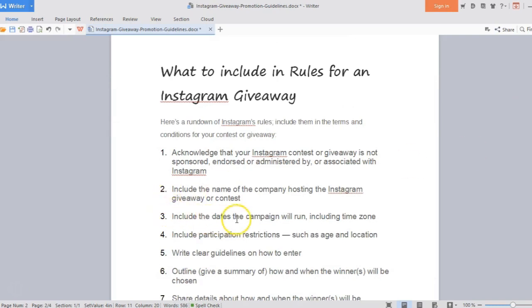Okay, include the dates the campaign will run, including time zone, good. Include participation restrictions.